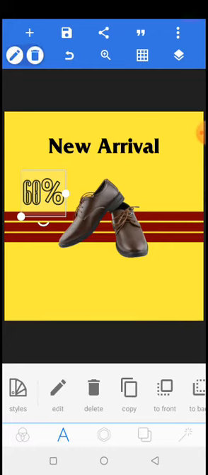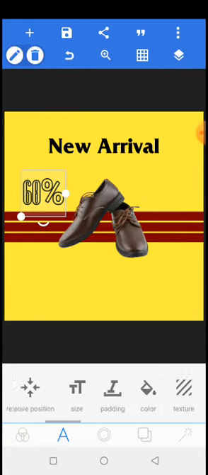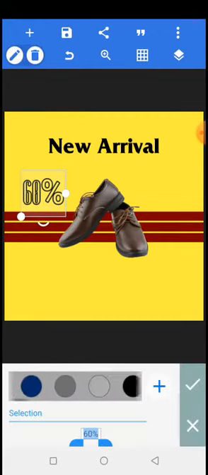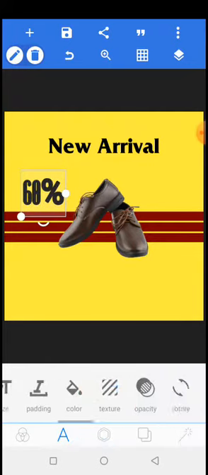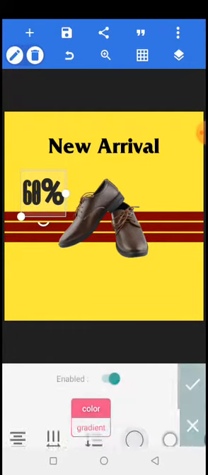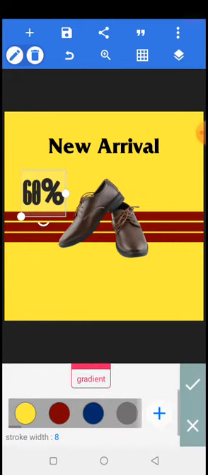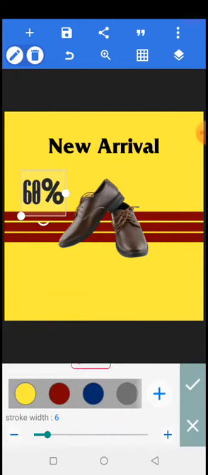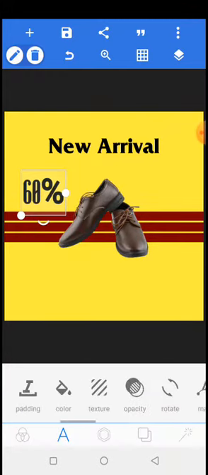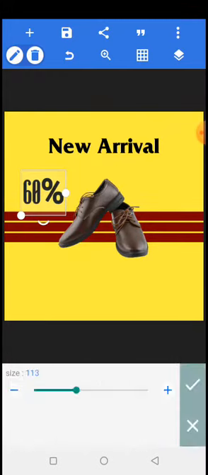Off. Let me change the color. Black. Add stroke. Okay. This is okay. 60% off. This is the size.